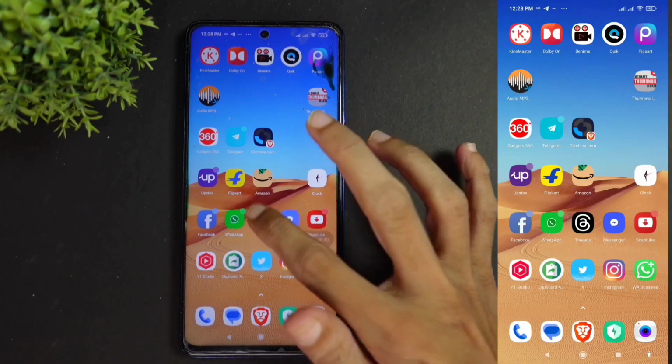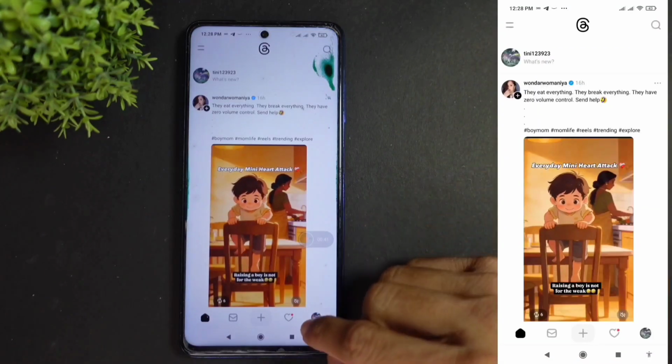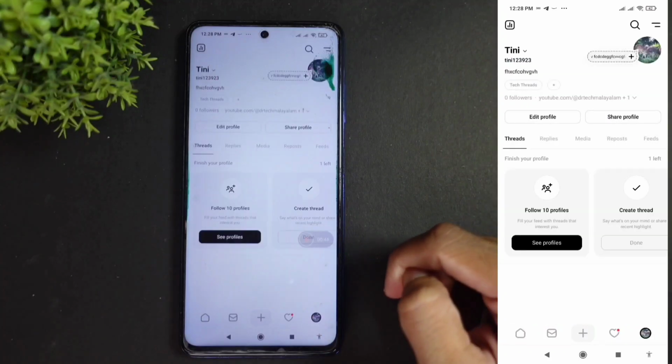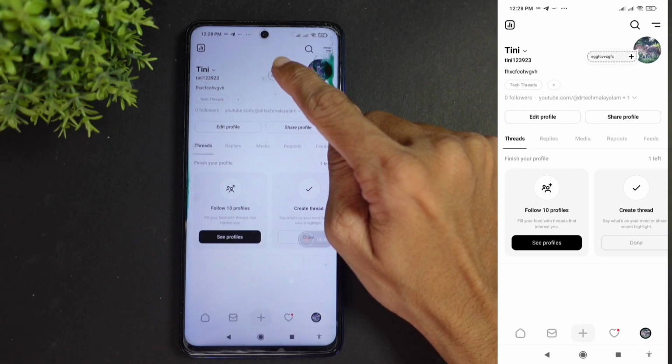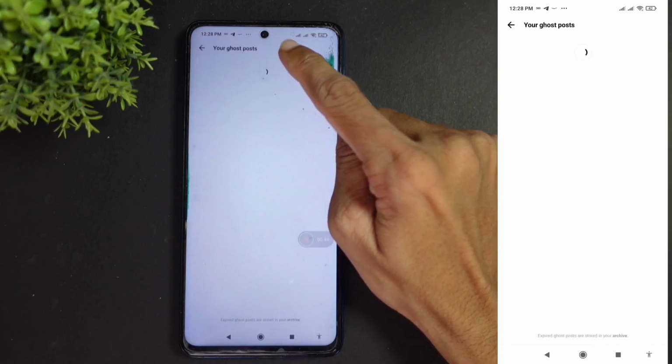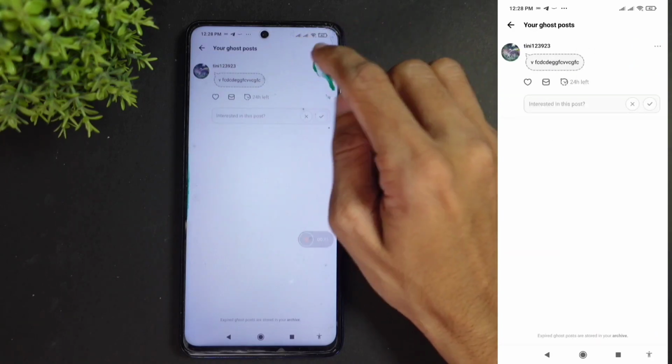For this, open the Threads application. After that, down here you can see your profile photo. Click on this profile photo and above you can see your profile photo. Next to that, you can see ghost posts. Click on this, and when you're clicking on that, here you can see every ghost post.